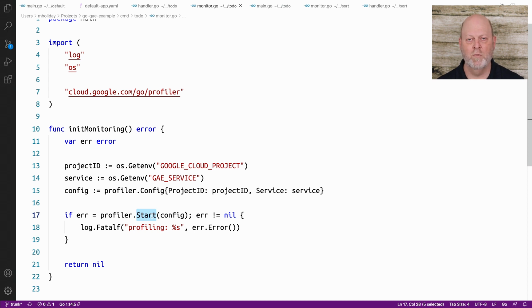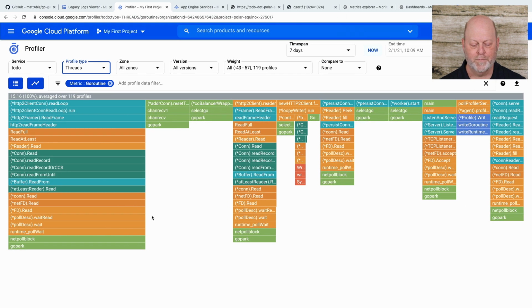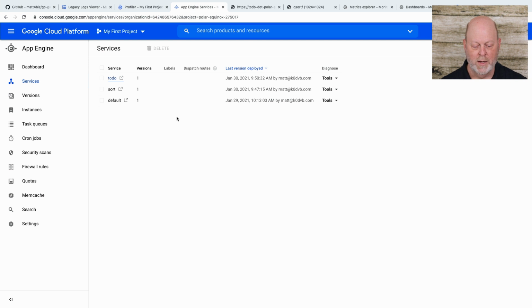We can look at the Go routine one, and later in a couple of minutes I'll show you how to look at CPU time. But this is all I had to do. Once I do this, now I have some Google-specific code in my app. So I want to look at yet another app real quick. I want to go back to my services, and I've got another one here called sort, and I think it's already open. Sort is actually an animation of sort algorithms.